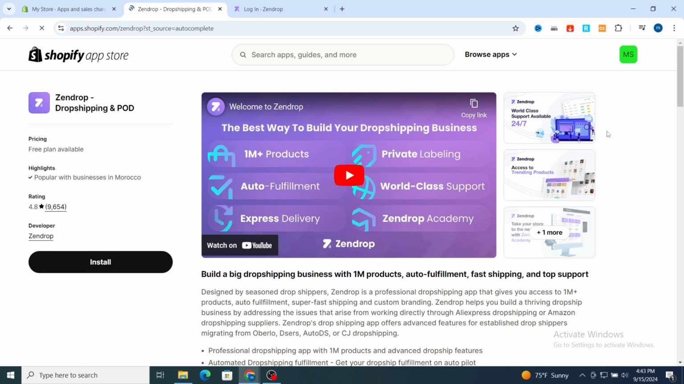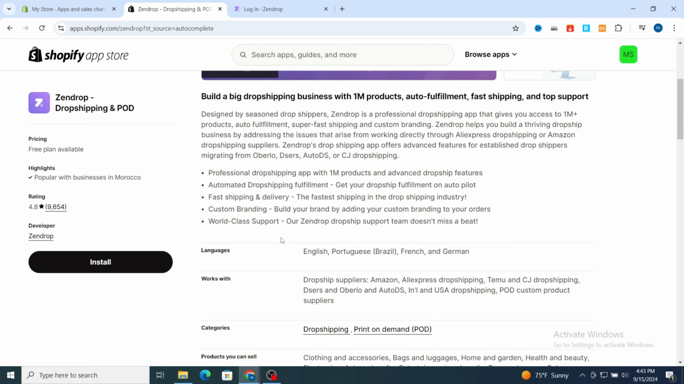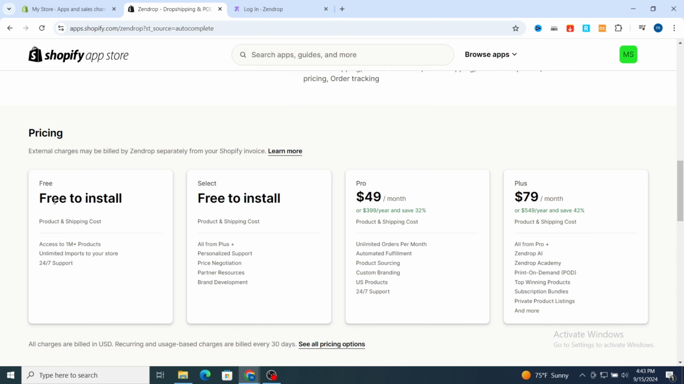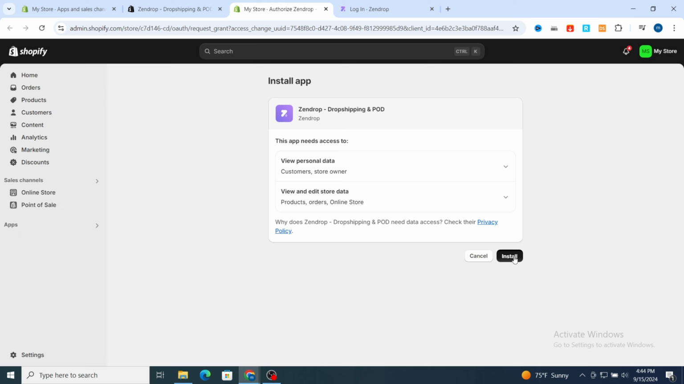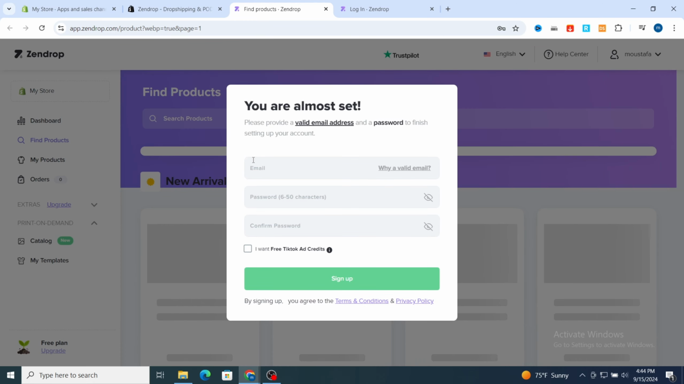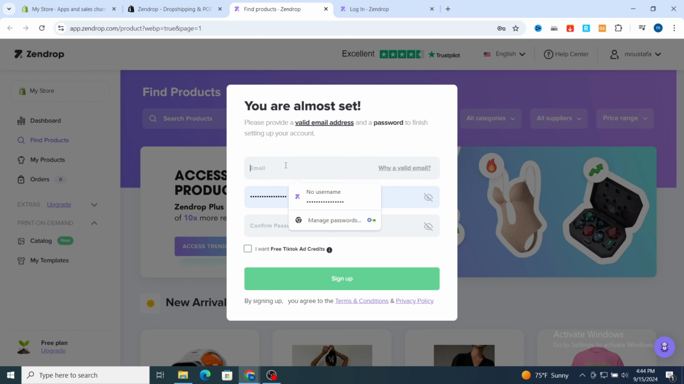It's a popular application for dropshipping on Shopify. When you scroll down, it gives you the free plan available: products and shipping cost, access to 1 million products, unlimited import to your store, and 24/7 support. Then hit on install to install the application on your Shopify store. It's very easy to add this application. Link your Zendrop account by using the same email address as on your Shopify. Add your email address, then the password.